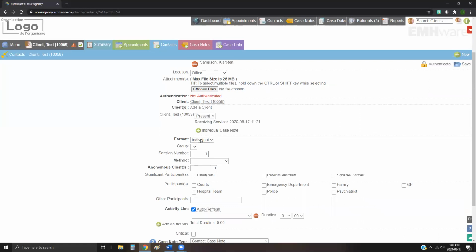Scrolling down, so format, I'm just going to leave as individual for now. Method, I do have to fill out how we met with the client, so whether that was face-to-face, over the phone, email. Anonymous clients, now you'll notice that's also mandatory. It is a bolded field, but it defaults to 0. So unless the client brought a friend or there was another type of anonymous client in your meeting, you don't have to do anything with this field.